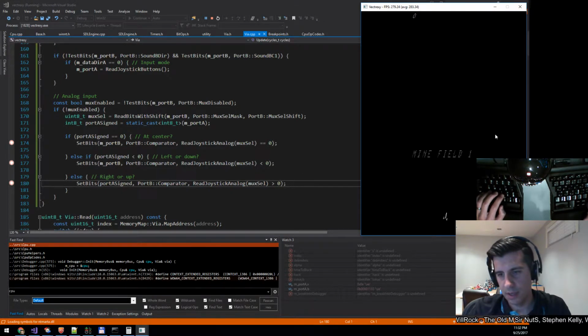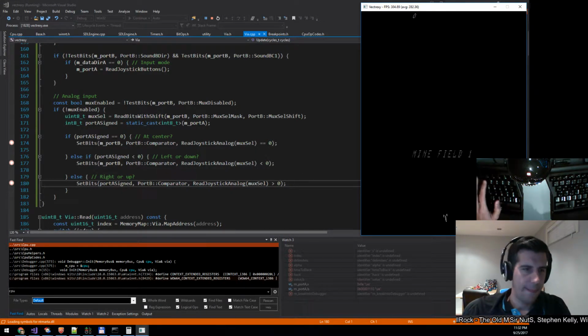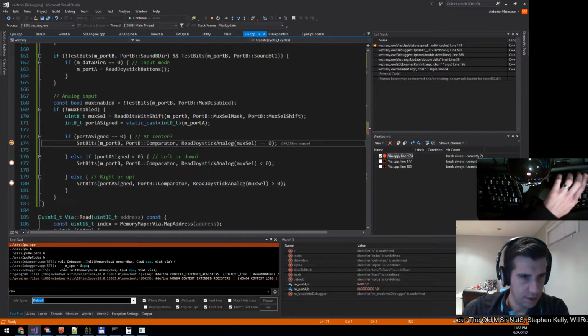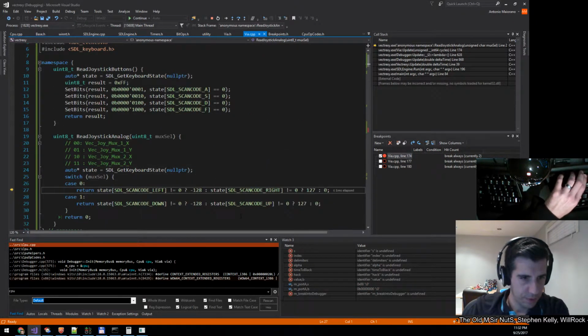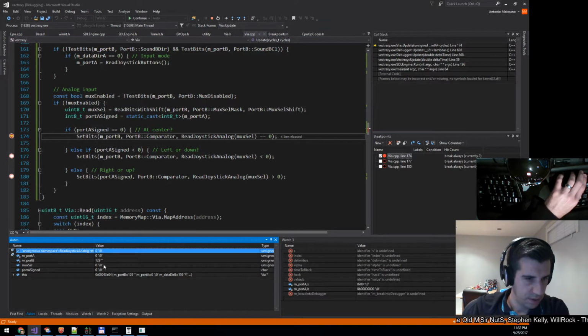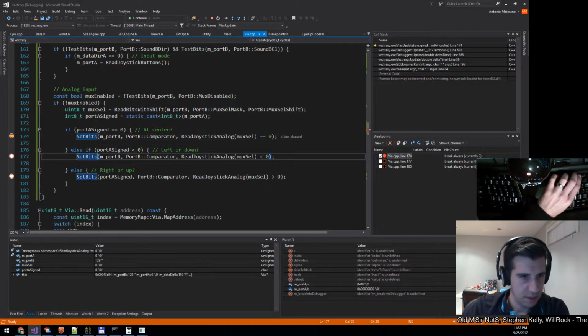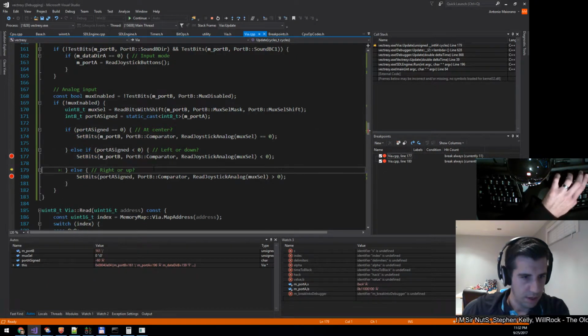Interesting. Let's see what's happening here. So this should return 0, which it does. Here, we do return 0, which means that the comparator bit should not have been set.